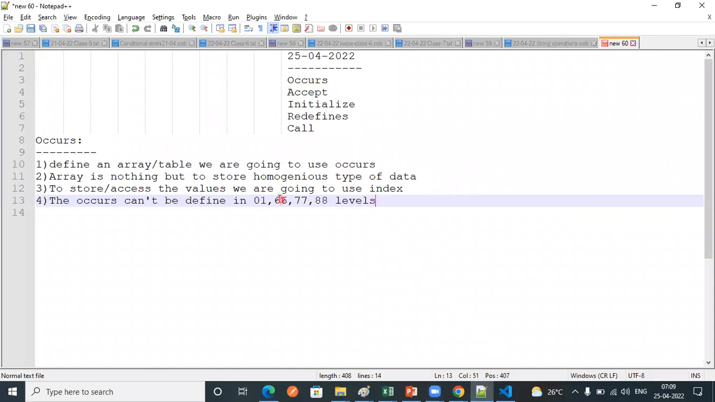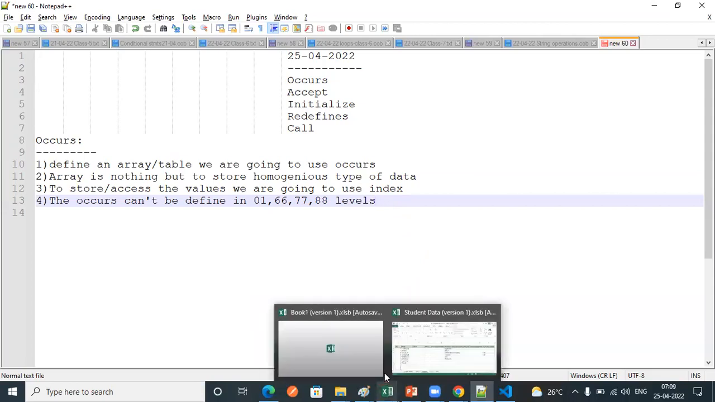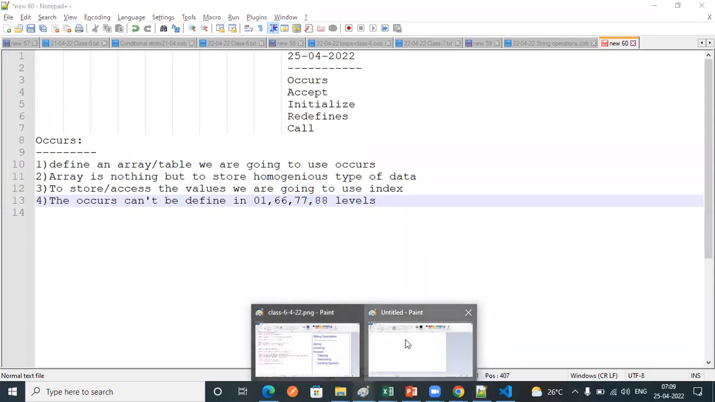Just observe here. Occurs is a keyword. In order to define an array or table, we are going to use the occurs clause. The array is nothing but to store homogeneous type of data. In order to store or access the values, we are going to use an index. The occurs cannot be defined in 01, 66, 77 or 88 levels. So what is index and what is the use of occurs? I'm going to show it in a practical way.